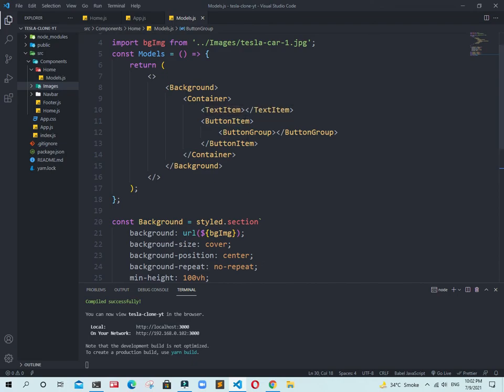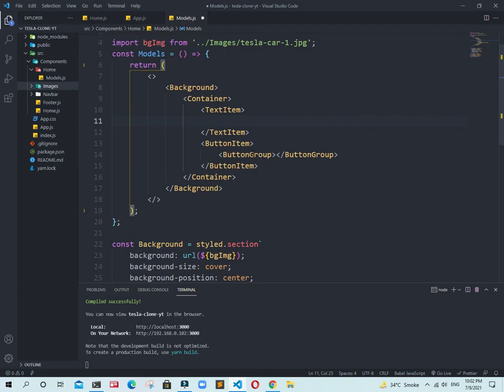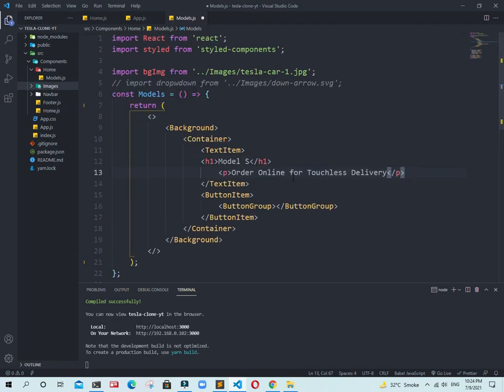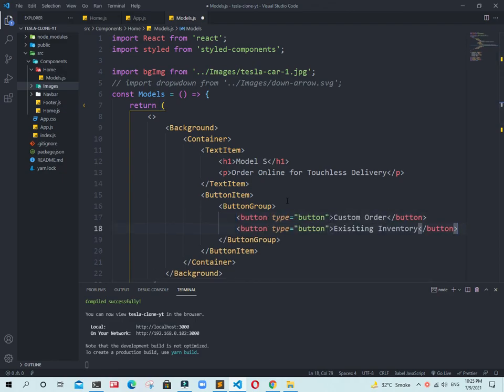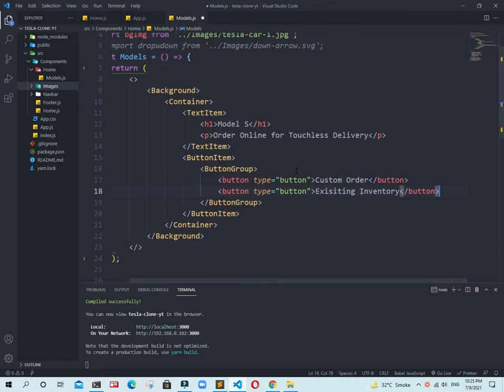So we need to add the data in the text item. Guys, I am just adding dummy data. Inside the text item we have first our h1 and our p tag. You need to just write a demo there, but we will later add dynamic data. Inside this bun groups we have also two buttons. These will be custom order and existing inventory. I am just copy pasting from a previous project.